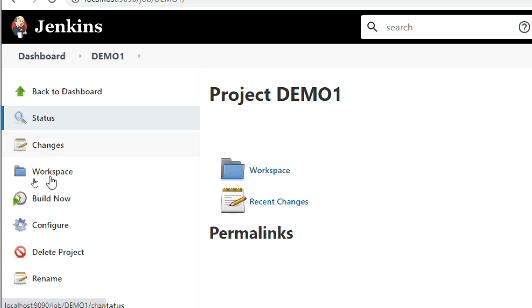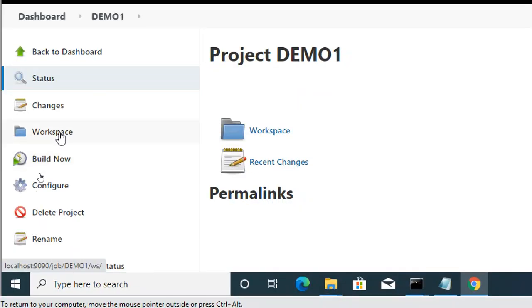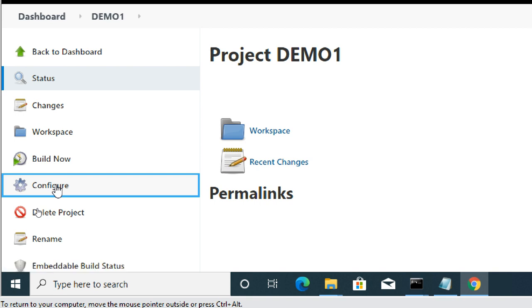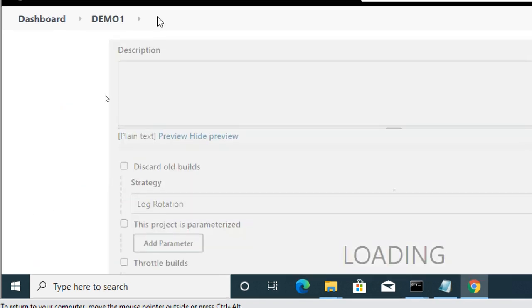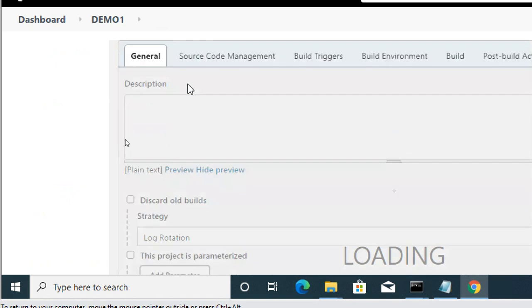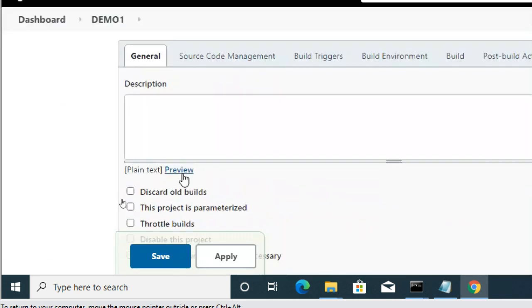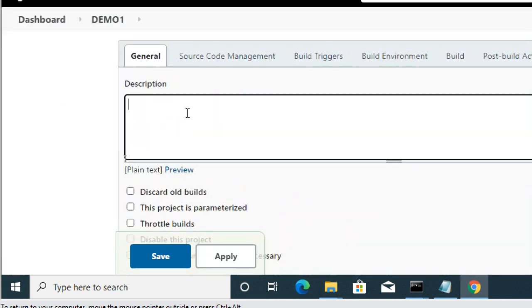Okay, so it's project one. Workspace means the location where it will build. Go to configure. So here, understand the life cycles that will come up. The first one is general description or other information. If you want it, you can add it. Description, Windows commands.